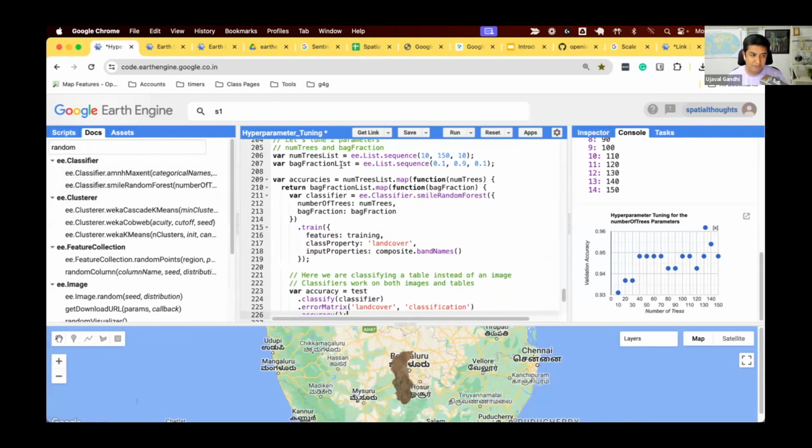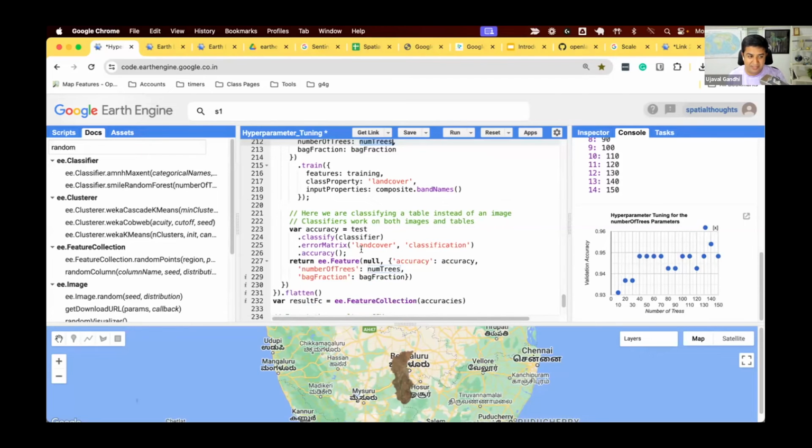So here we say, I want to try all back fractions from 0.1 to 0.9 at 0.1 interval. So I'll try 0.1, 0.2, 0.3, all the way to 0.9. I'll try all trees from 10 to 150. And we map a function on number of trees. We map a function on list of back fractions. And now we say, I'll create a random forest classifier with the number of trees and the back fraction that was supplied to the function. So in the first iteration, say 10 trees, 0.1 back fraction. In the second iteration, say 10 trees, 0.2 back fraction. And we'll keep doing this for all combinations. And again, we train the classifier, compute the accuracy, and return that.